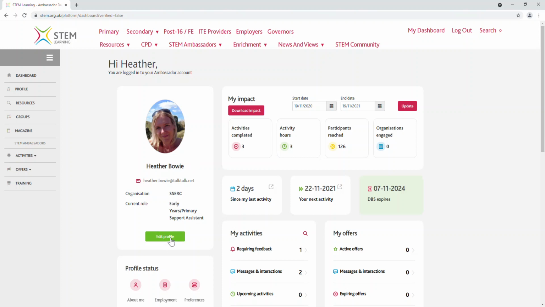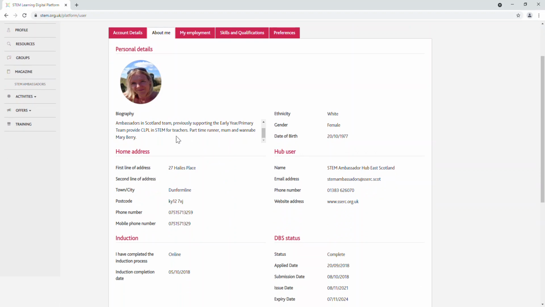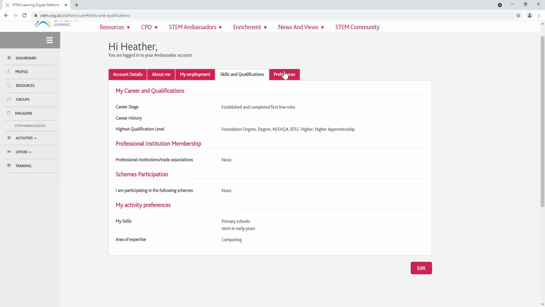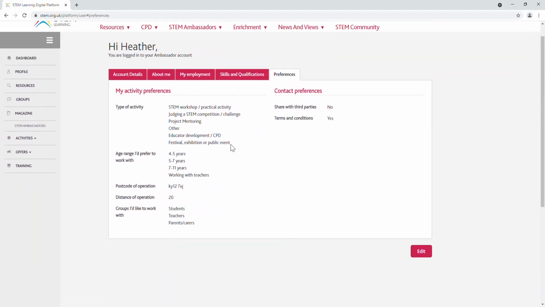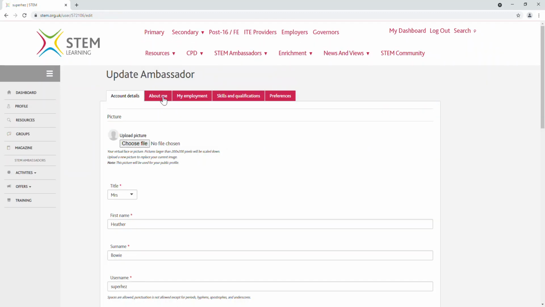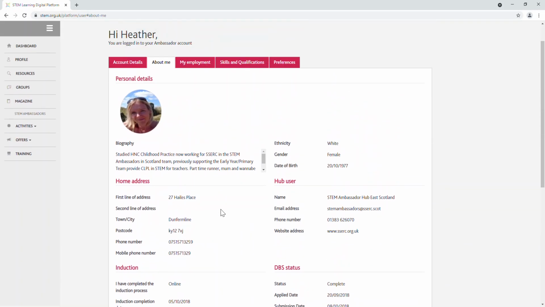When you start, we recommend that you go in and add as much information to this as possible. So if you go into edit your profile, you can add a little bit of information about yourself, your employment, your skills and qualifications, and also your preferences. So if there's certain age ranges of children you feel you'd be better suited to work with, or if there's certain activities that you would like to take part in, you can put all that in here. You can also upload a picture and change any information that you need to. For each page, there's an edit button that allows you to do this.